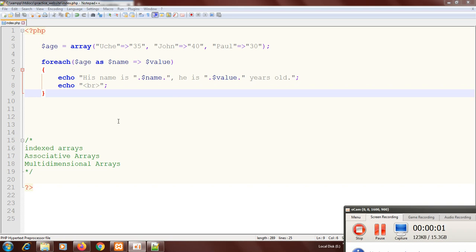Welcome back. We are going to continue from where we stopped. So in this tutorial, we are going to look at multi-dimensional arrays.